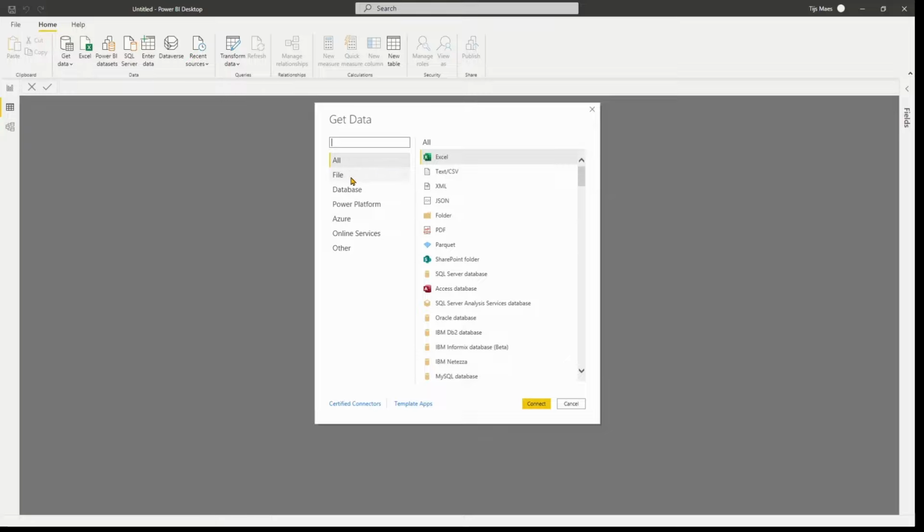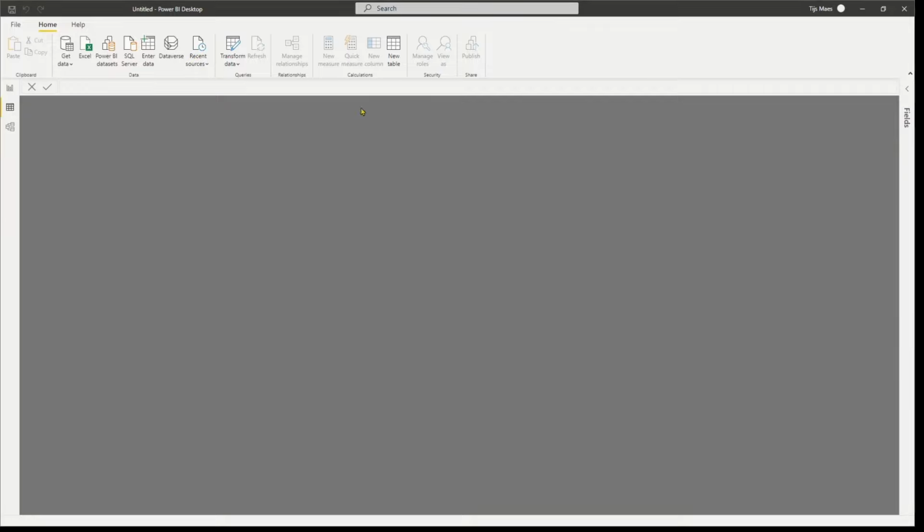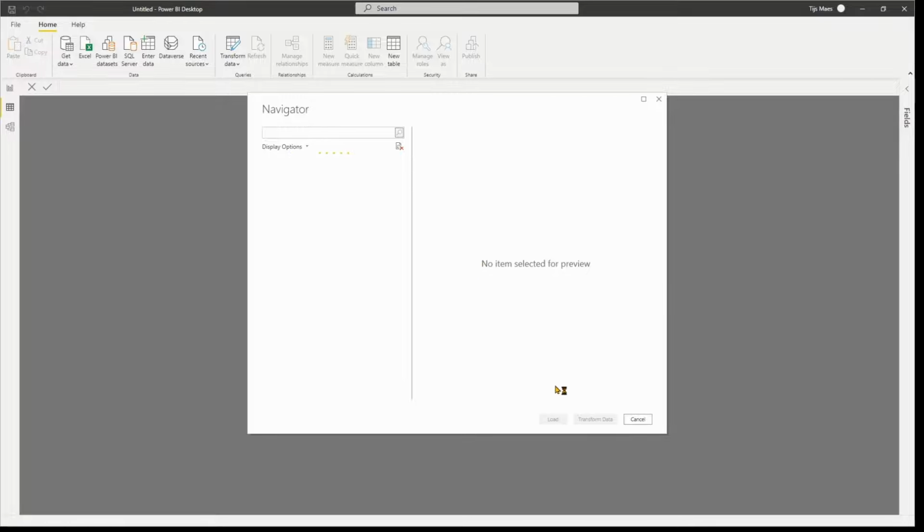You can see that there's a lot of options. So we have files, we can connect to databases, to Power Platform, to Microsoft Azure, and also to online services such as Google Analytics or SharePoint lists. When we decide to connect to a database, we get a pop-up screen asking us to either load the data immediately into the desktop view, or we can also transform the data. When we click on Transform the Data, it will open the Power Query Editor.